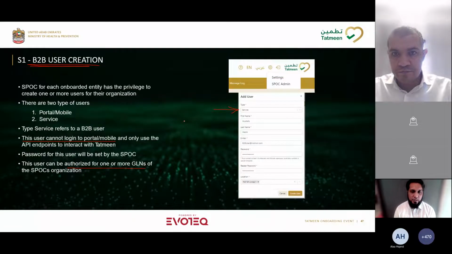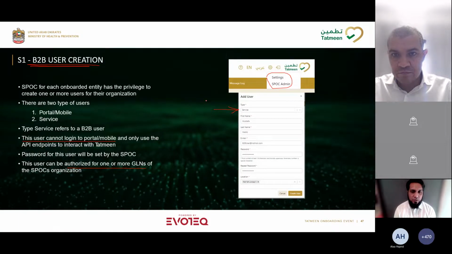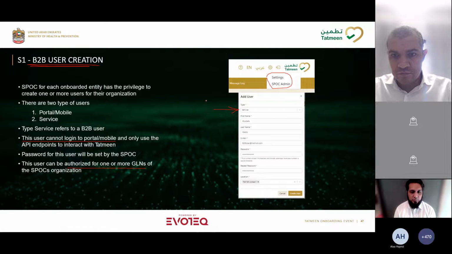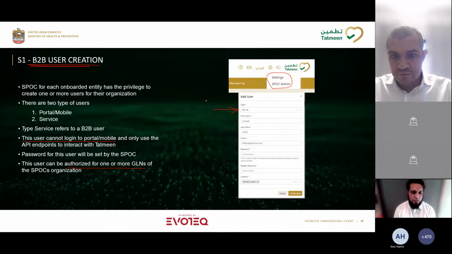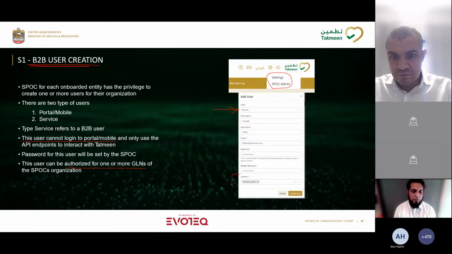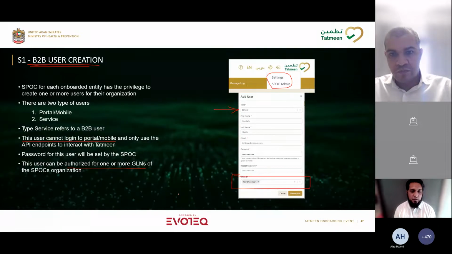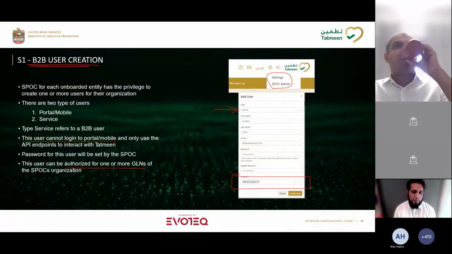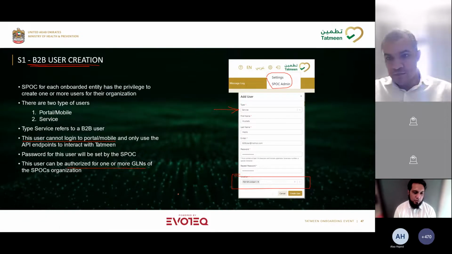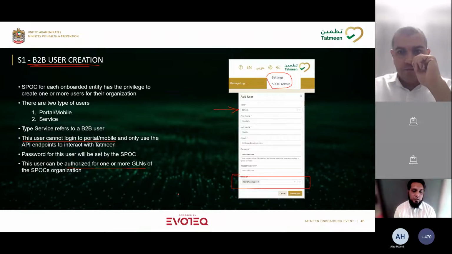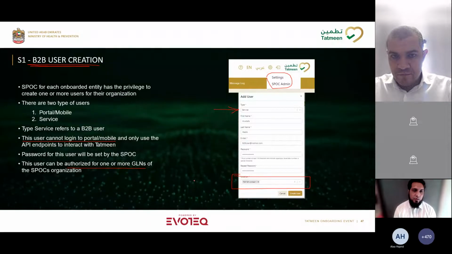So SPOC, when you go to settings, go to SPOC admin, you will see a button, invite users. You invite a user, fill the type, first name, last name, email address, password, and then a drop down to select the GLNs. These GLNs are the ones against which the SPOC of your organization was linked in brand sync. So again, we don't control who gets authorization for which GLN. Your SPOC gets grouped against those GLNs when they were assigned in brand sync. That's the first step. So your B2B user is created.